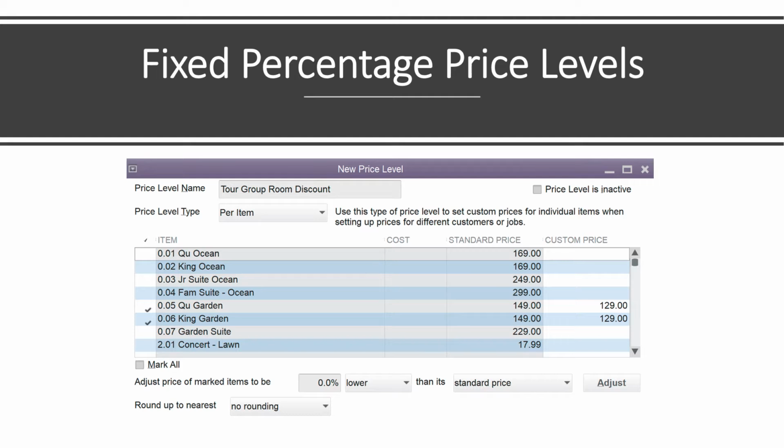For instance, you may wish to charge Gator Tours $129 for garden view rooms rather than the standard $149 per day rate. When creating a price level per item, you can choose individual items or all of them. You also have the option of setting a custom price or reducing it by a certain percentage.